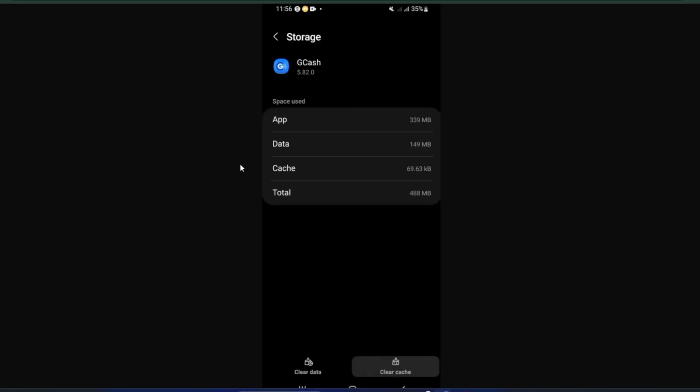On Android, another quick fix is clearing the app's cache. Go to Settings > Apps > GCash > Storage. Then tap Clear Cache to remove temporary files that may be causing errors.